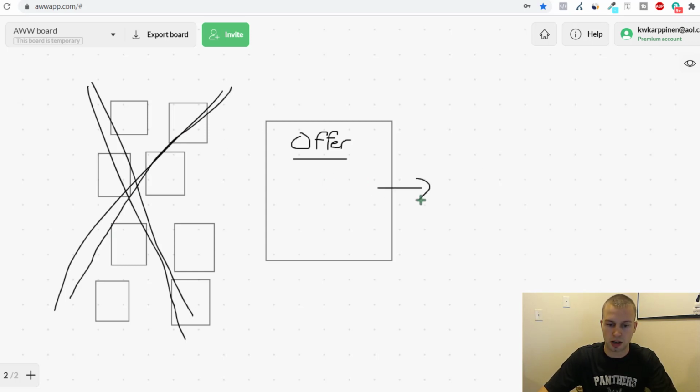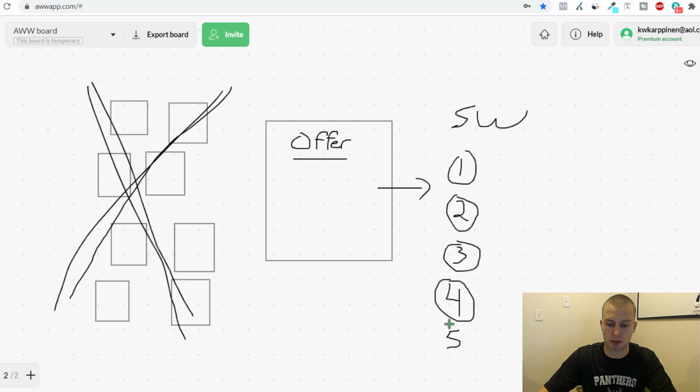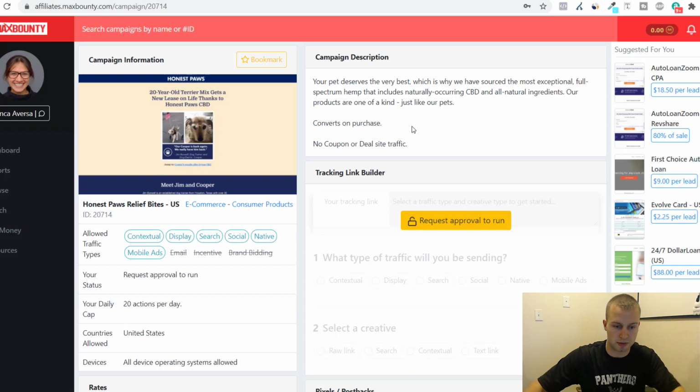Take the offer, go to SimilarWeb, SW, and it'll show us the top 5 sites that are sending traffic to the offer. And the majority of the time, there's going to be big time affiliate landing pages in one of these 5, and then you can get a great idea from that because these are like the top dog affiliates for that offer. So let's do a real life example.